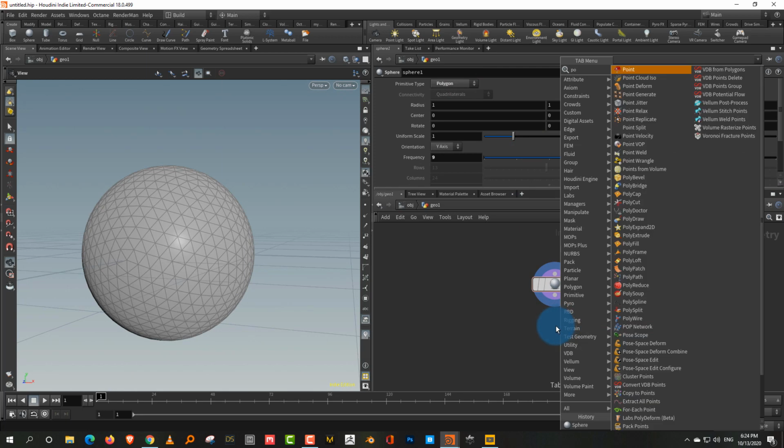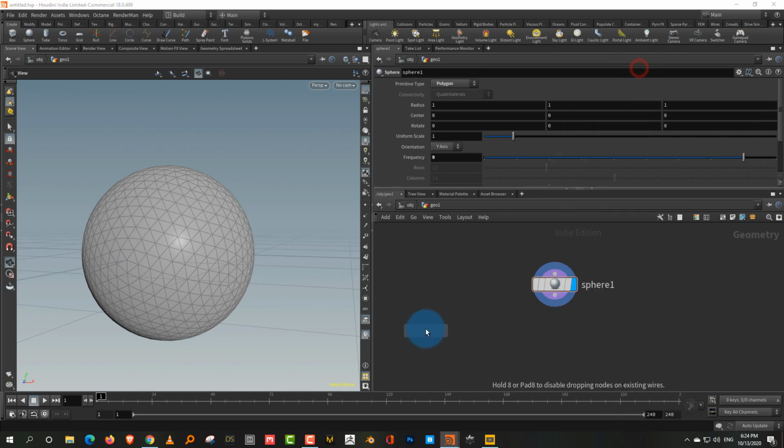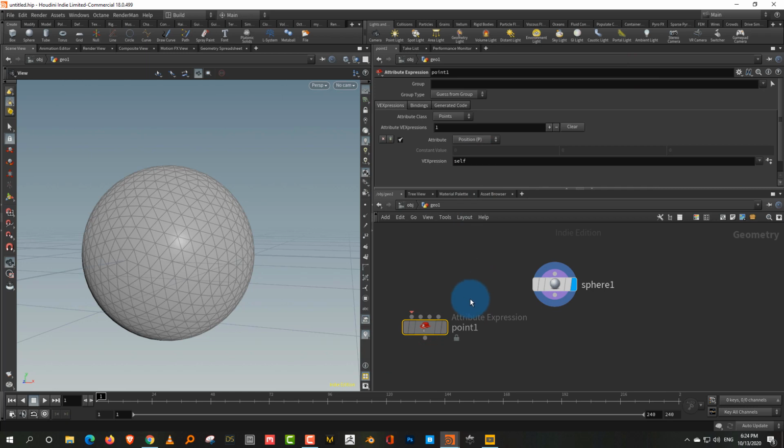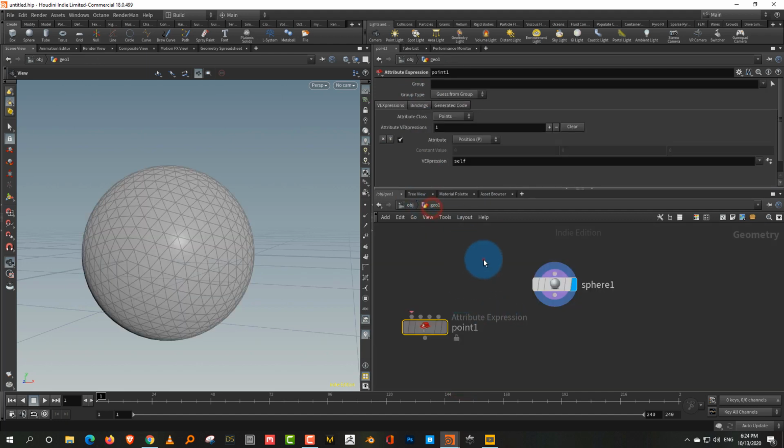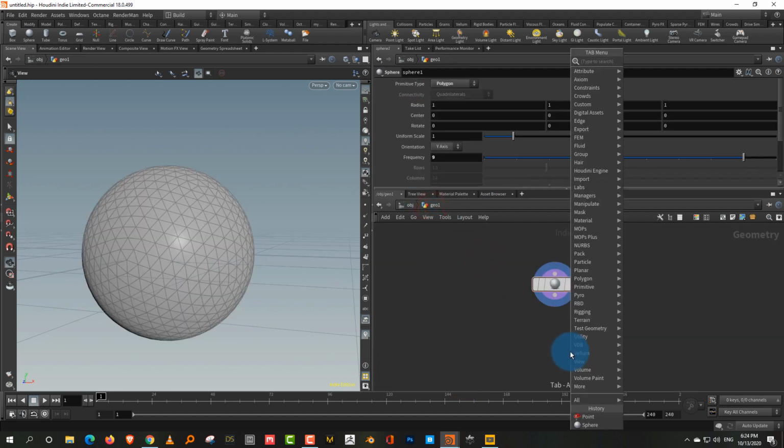So you do get a new point node, but as I said, don't use it. It's a ready-made thing, but it doesn't matter. It's actually just, I'm very sure if I jump inside it, I'm going to find an attribute wrangle in there. Just use the wrangle node, makes life easy.